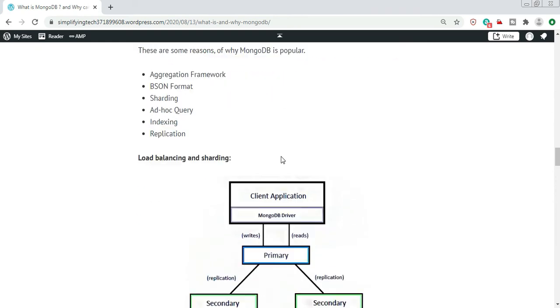The aggregation framework. We already discussed the BSON format, a JSON-like format that is very easy to understand. Then sharding, which we are going to see. Then ad hoc queries. Ad hoc queries means it's a non-structural database, so while designing our database, there is no requirement of structuring your data. We can use ad hoc queries anytime in real time. Then indexing, which we discussed already. Then replication, which we are going to check in the diagram below.